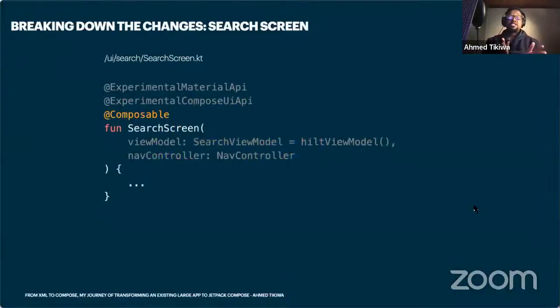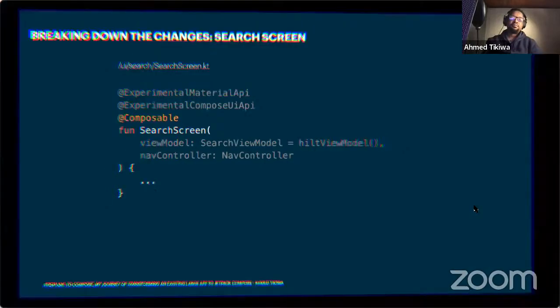Then this is how my composable now looks. So this is SearchScreen. So this is how I created the SearchScreen composable, which is a function annotated with @Composable, as you can see there. However, what is a composable?